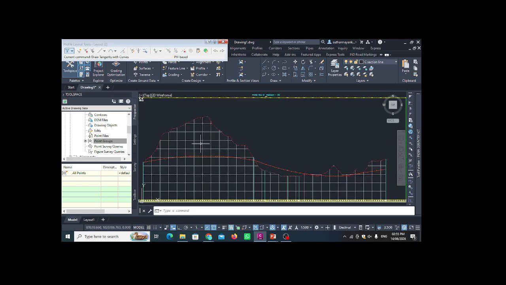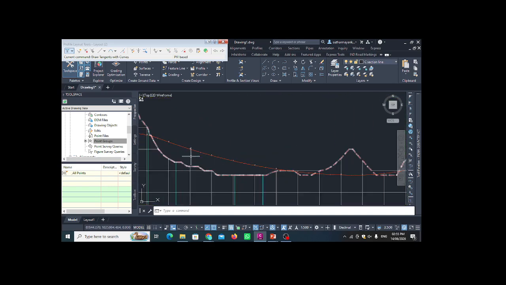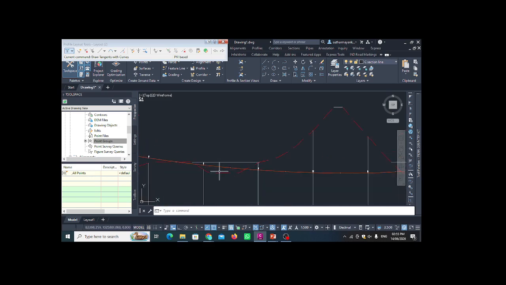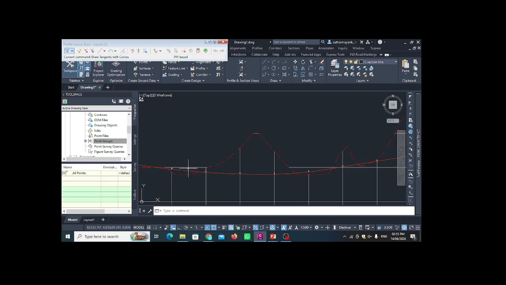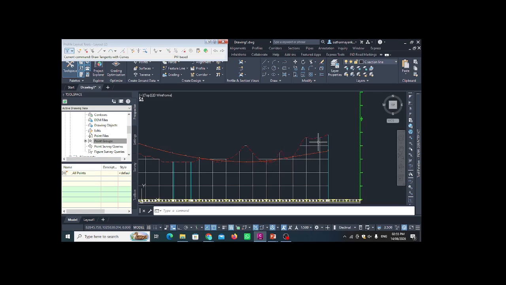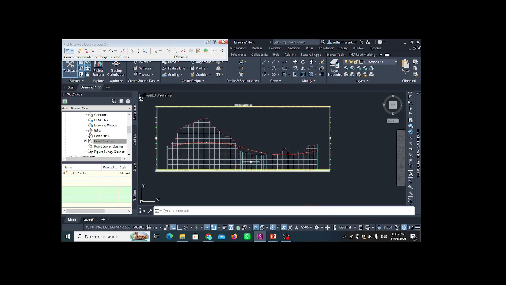Like in this profile, we have a lot of cut here. Okay, so this is your ground, and this is your actual road. So this is your cut part. This is your ground, and this is your actual road. This is the fill part. Sorry, this one is a cut part. So we have to manage this cut and fill.